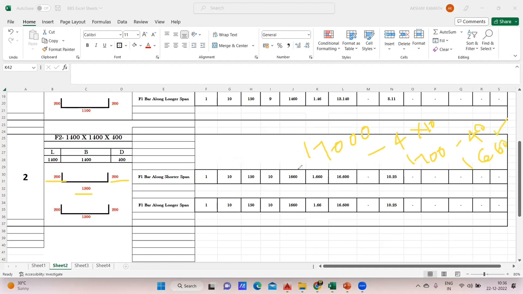Manually also we got, in the Excel sheet also we got. Now if I divide this by 1000, I'll get it in meter. That is why 1660 divided by 1000 will give me 1.660 meter.